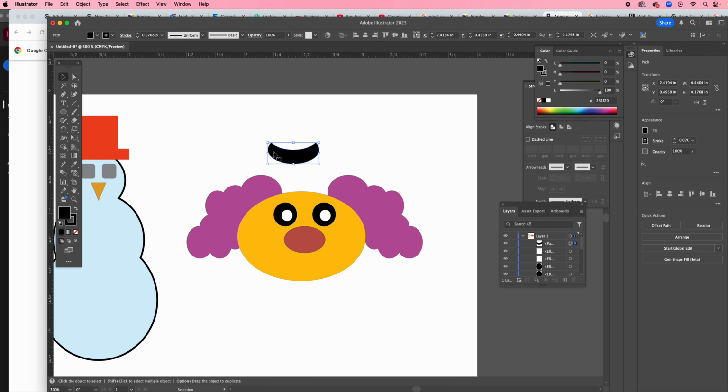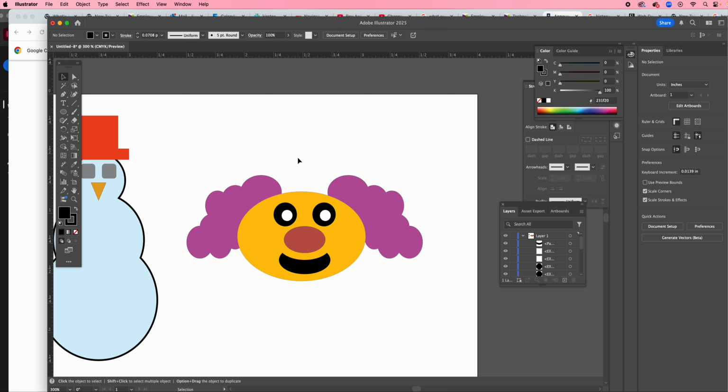So with the selection tool, I can move it right below the nose. And there's our clown. Adorable.